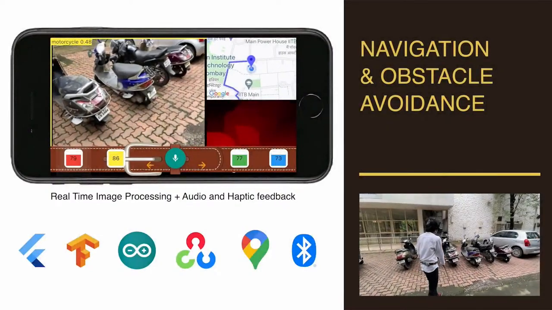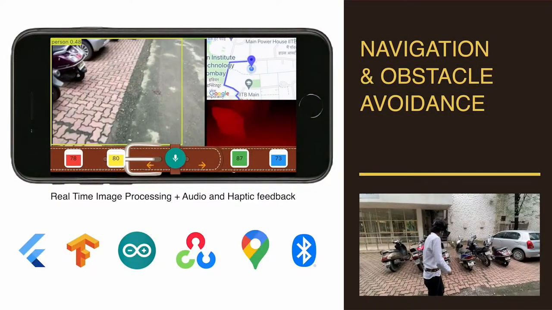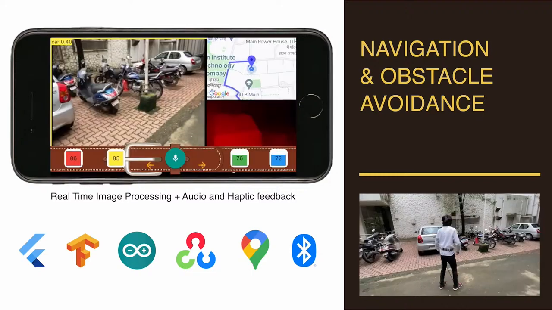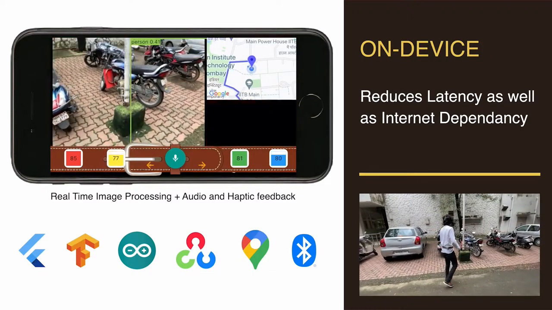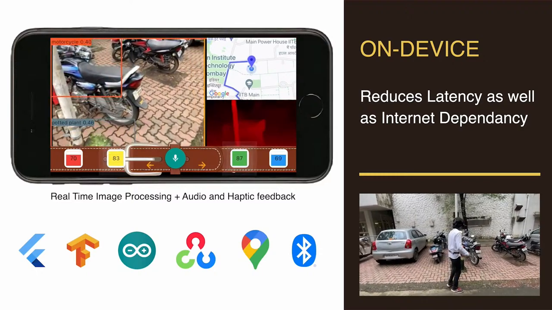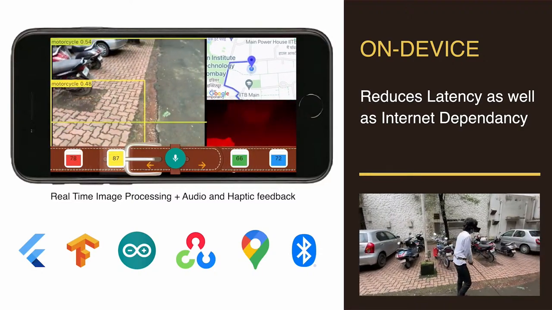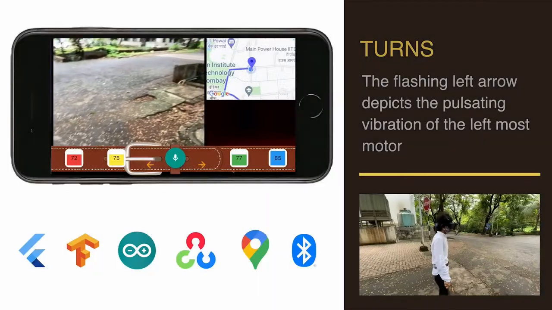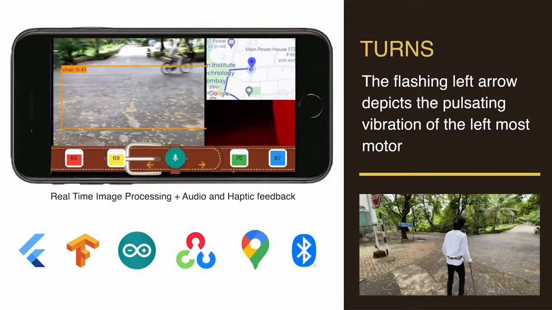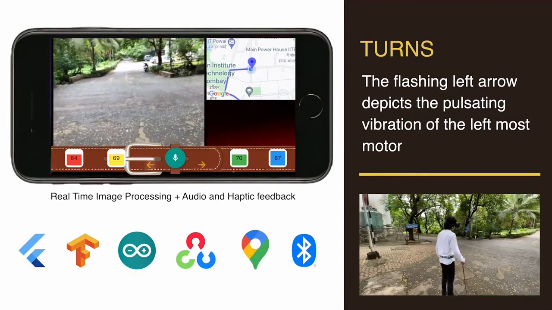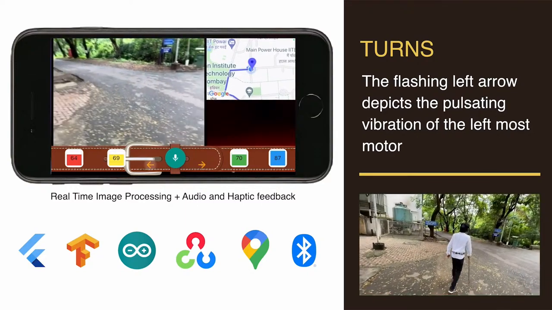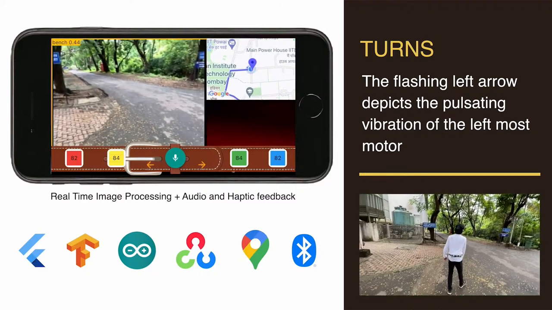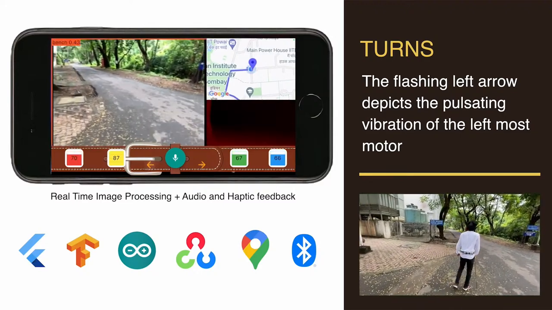Head north towards Central Library Road. Motorcycle. Car. All systems run completely on device, which eliminates the need of internet or cloud-based systems for processing and reduces latency dramatically. Turn left onto Central Library Road. On a turn, the system provides voice as well as pulsating haptic feedback through the leftmost or the rightmost motor, depending upon the turn, to inform the user of the correct direction to turn.